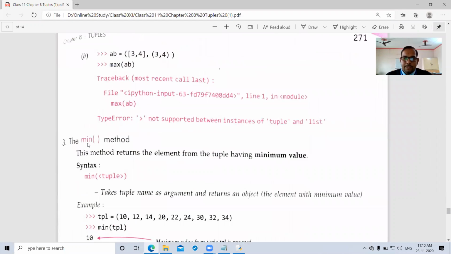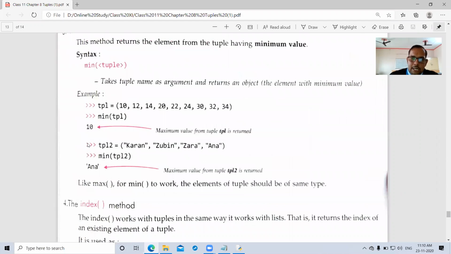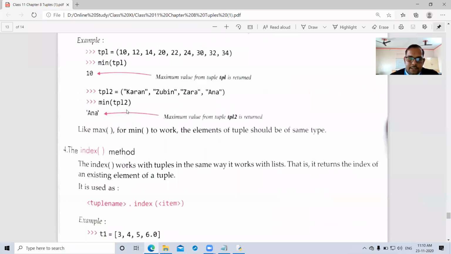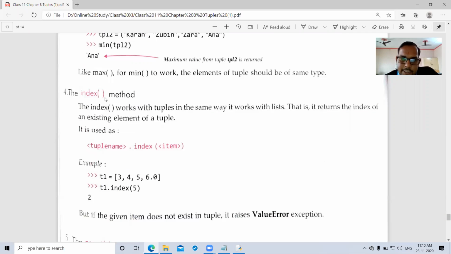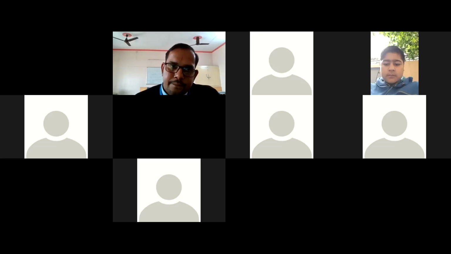Similarly, min will return the minimum value. You know very well what is minimum. Like see this, tpl elements are this, min tpl displays 10 because 10 is the lowest value, the minimum value. Like the index method is the same as the previous one. Through this it will give the index of an element like t1.index(5). So 5 is written at the second index. Look at this, 0, 1, 2. Clear or not?